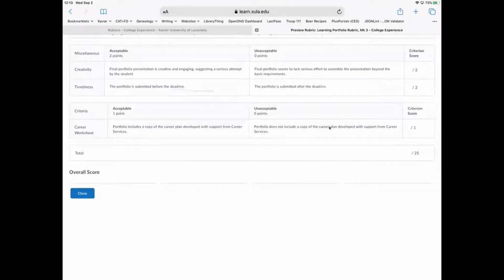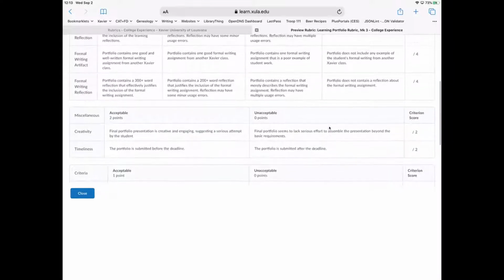I don't think you could do this in Blackboard, correct me if I'm wrong, Janice, but this is something nice you can do in Brightspace that I find really useful, is doing these different criterion groups.